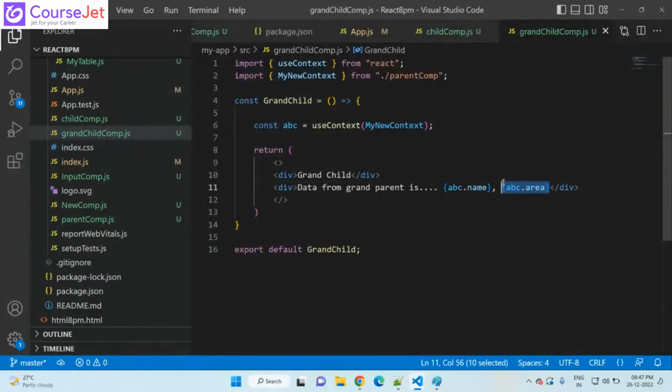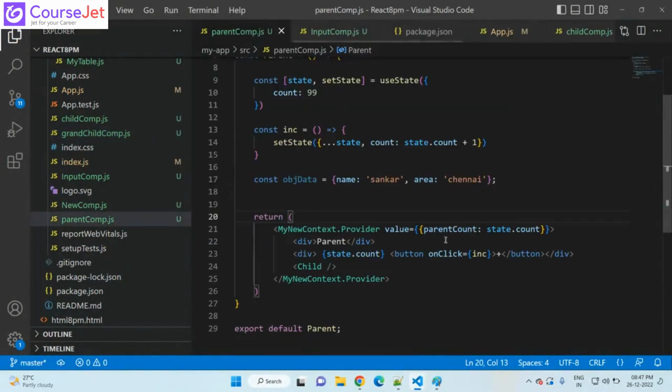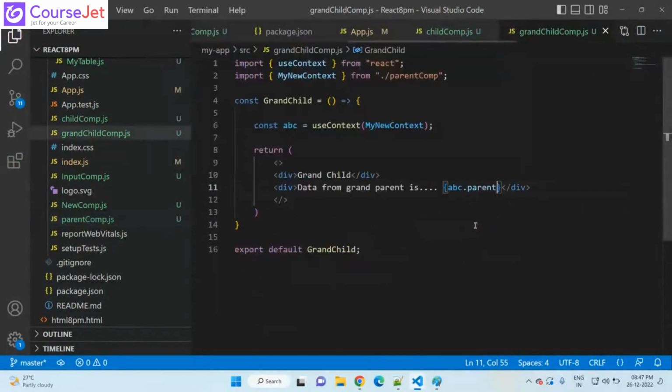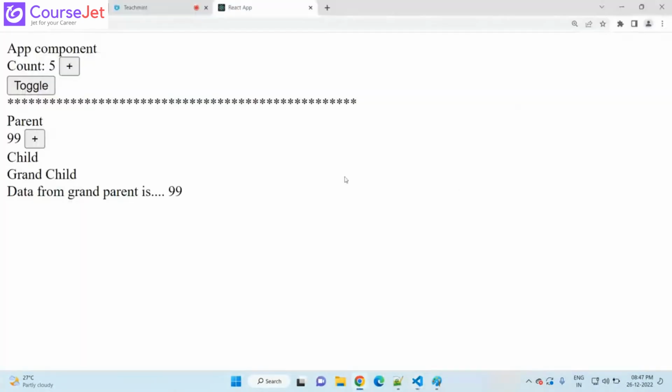Here I am going to bind the value. So abc.parentCount. That's the name, right? Yeah. Parent count. Come here, paste it, save it. Okay. In the first page, you can see this is the value in the parent. It's also directly binding in the grandchild. Without props, we are sending the data via useContext directly to the grandchild component.